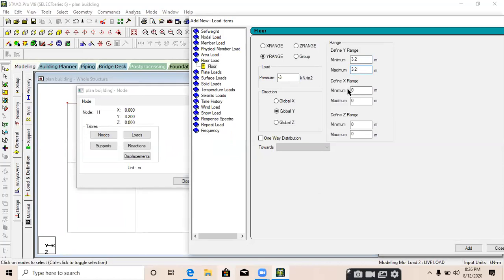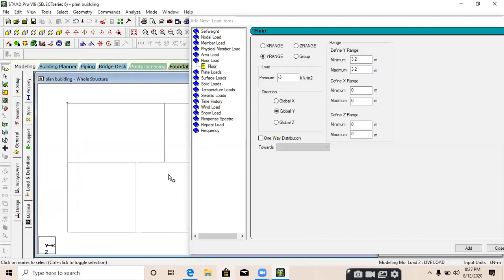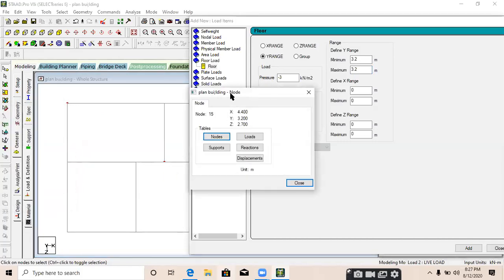Define X range, provide minimum. What is it? 0. So provide X range 0. Define Z range minimum, what is it? It is 0. So provide 0 here. Now what about the maximum? Select the lower right corner, double click on that.